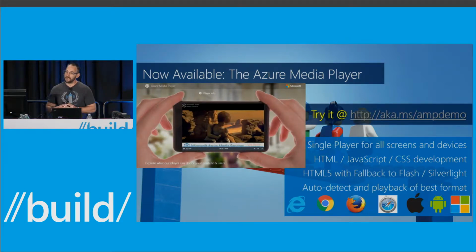Don't believe me? You can try it for yourself. Here's a website, aka.ms.ampdemo. Feel free to go to that anytime you like. The idea, of course, with the Azure Media Player is it knows what device it's running on. And so you don't have to do the heavy lifting.